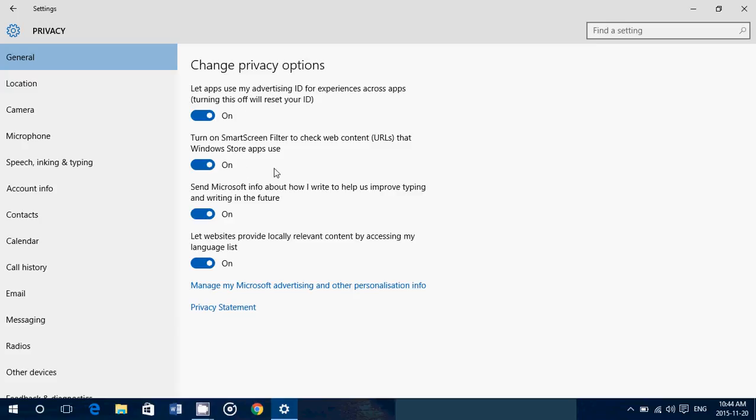And finally, I jumped over it. Turn on SmartScreen filter to check web content URLs that Windows Store apps use. The SmartScreen filter is a good thing in itself. Basically, it checks every website that you go to, to make sure it's not a bad guy, to make sure it's not something that you should not go to. SmartScreen filter appeared in Internet Explorer in Windows 7, I believe, if not before. I think it's a good thing, but it also means that it checks and sends URLs to Microsoft to check.